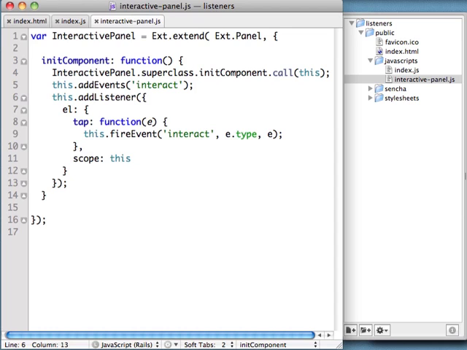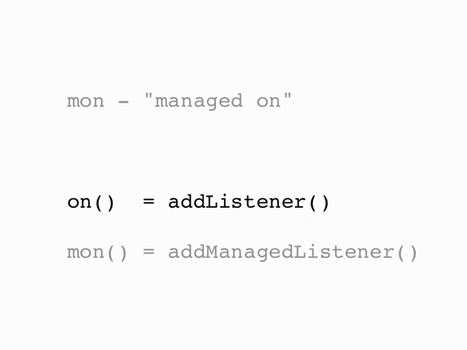There is another function for attaching listeners called addManagedListener, and it too has a shorthand, mon. This is an abbreviation for managed on, and we already saw that on was a shorthand for addListener, so it figures that mon is a shorthand for addManagedListener.